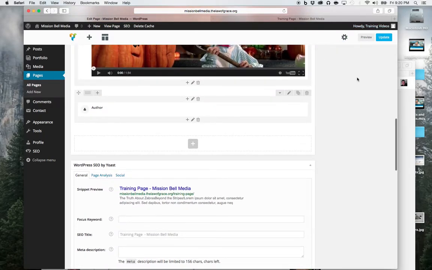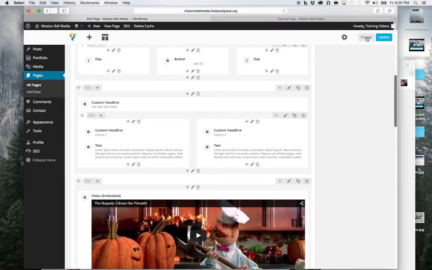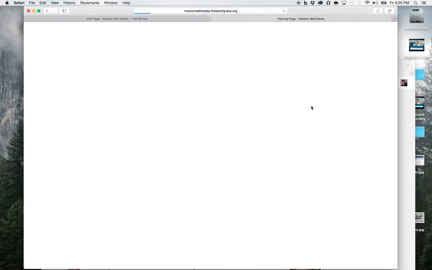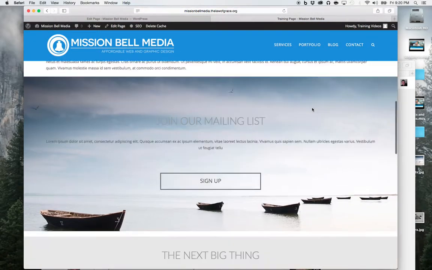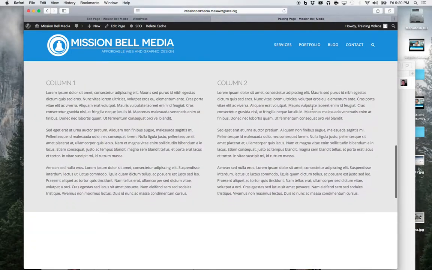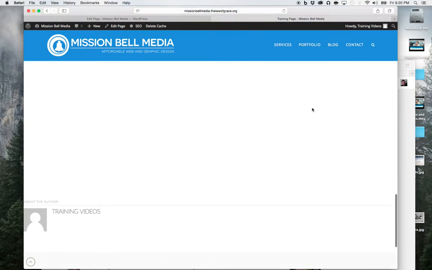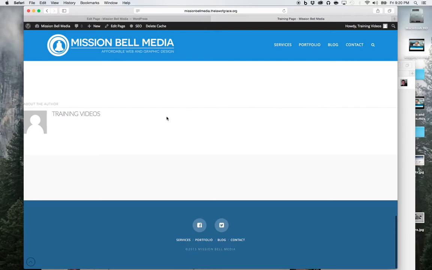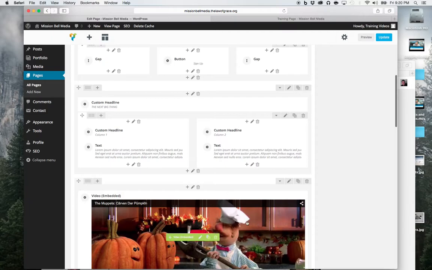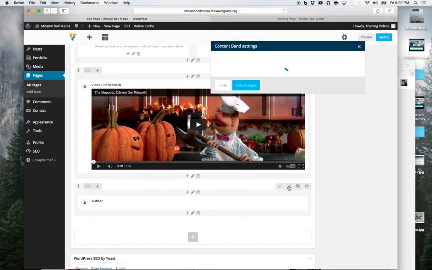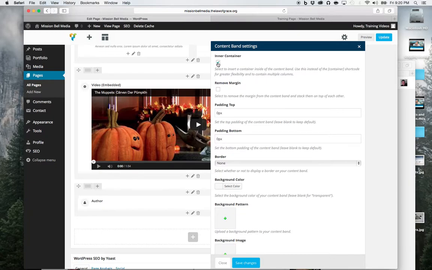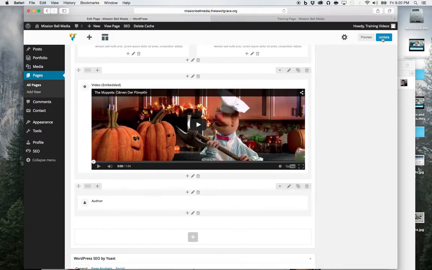And let's see what that looks like. So again, I've got my content, and there's my about the author. Oh, look at that. For some reason, the YouTube videos sometimes don't show up in preview mode, but it's there. Again, I got that going right to the edge. I want to put the inner container on there. Save changes. Update.